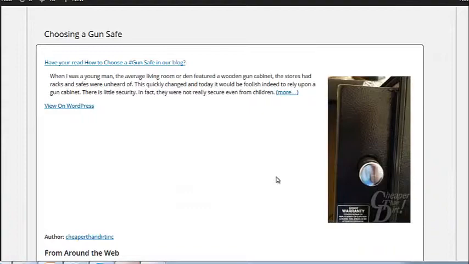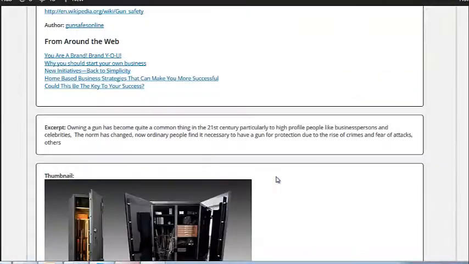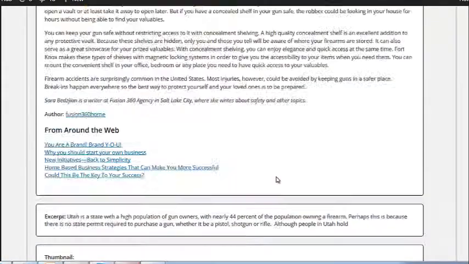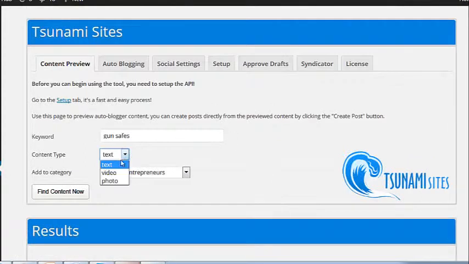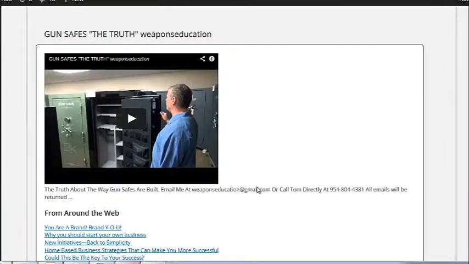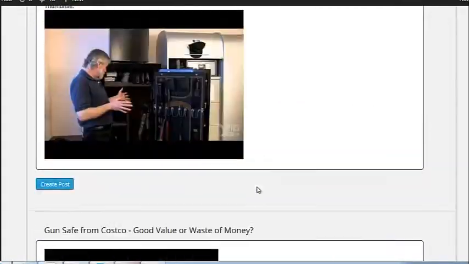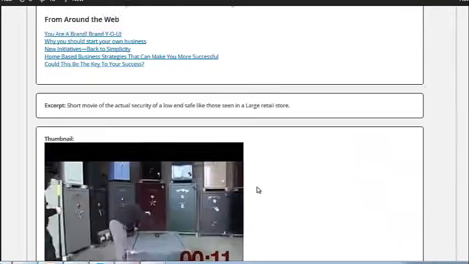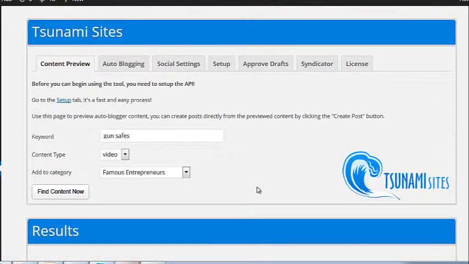Here's one about choosing a gun safe with an image. Here's one here, the importance of gun safes with an image again. We've got concealed shelves in a gun safe, all kinds of articles that we could use. How about a video? Let's see if we can get videos on gun safes. Because if you can get articles and videos about gun safes, you can obviously get them pretty much about anything in the world, right? So here we go. Gun safe video, gun safe video. Look at a whole bunch of videos on gun safes.